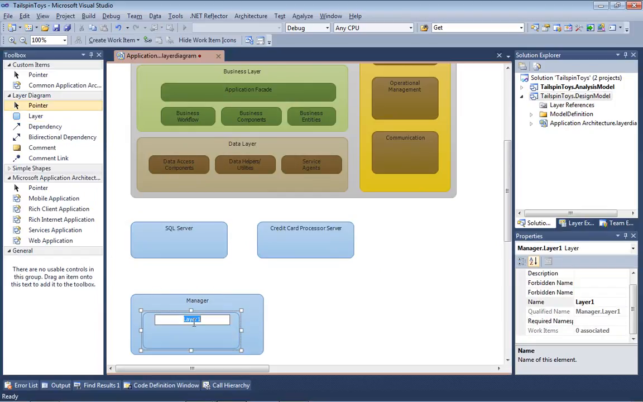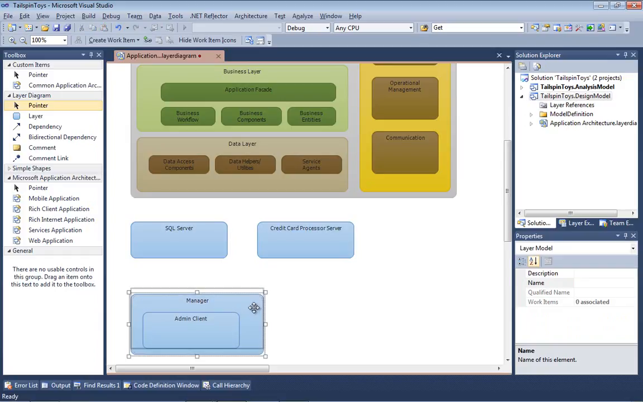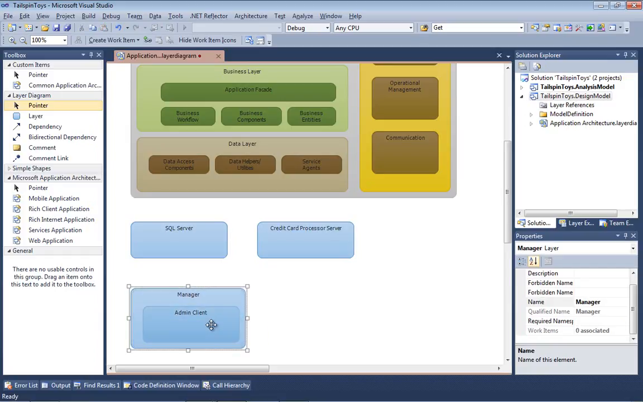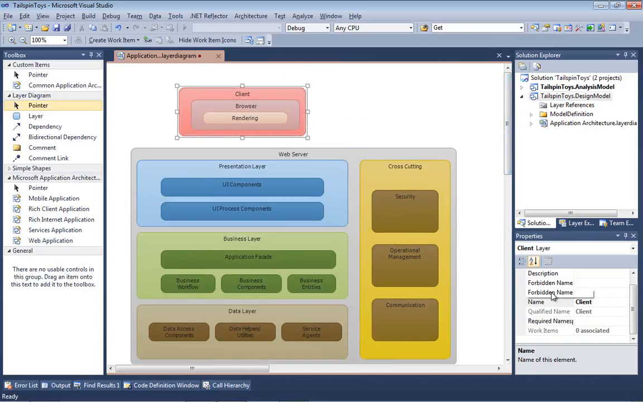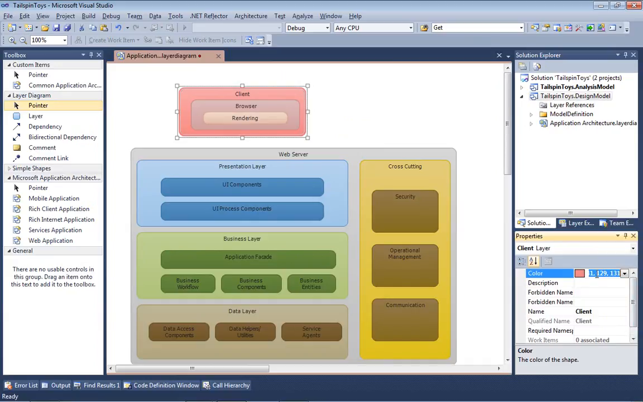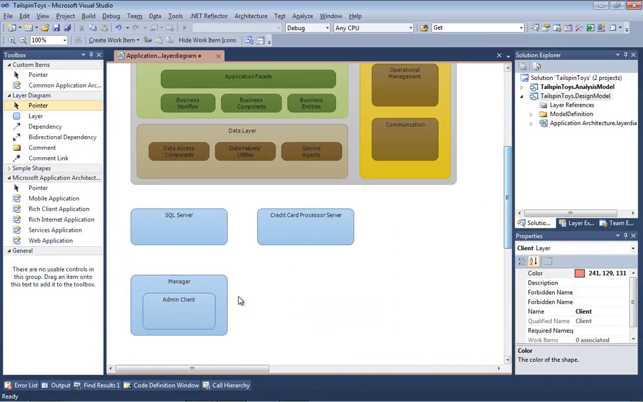Notice I dragged an extra layer inside that manager layer and it automatically expanded it. We'll call that admin client. And since the client up above was color-coded in red, let's go ahead and color-code these as well. I'll grab the color off of the client and pop that onto the manager.